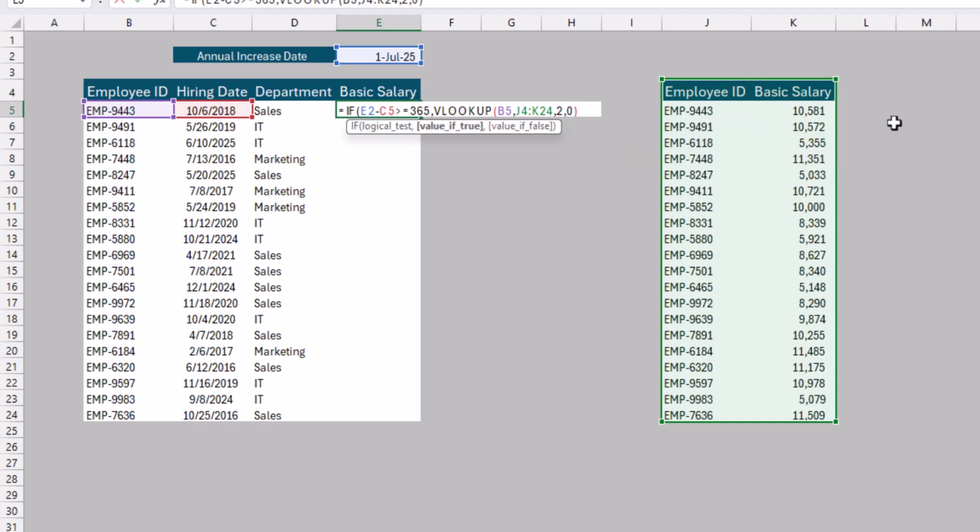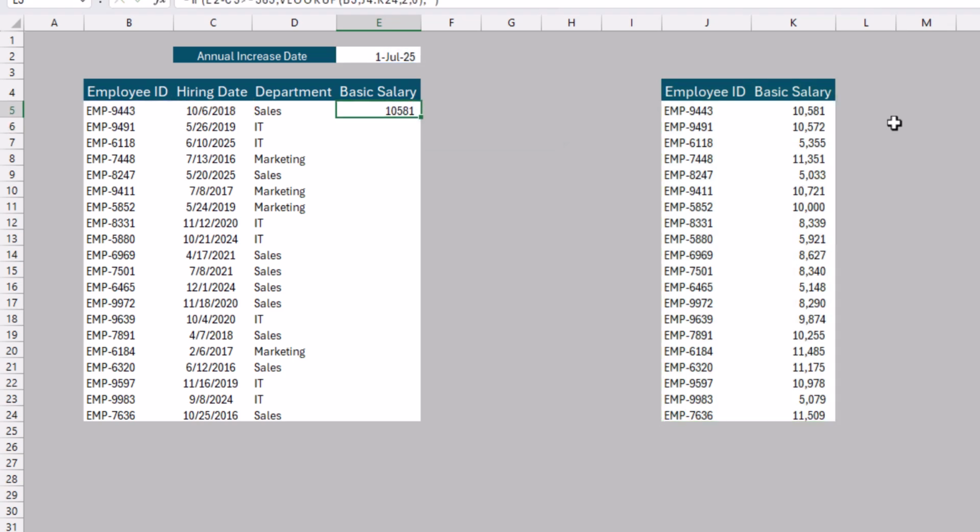Here we completed the VLOOKUP and also we completed the value if true. So let's move to the third part, which is the value if false. To do that, we need to type a comma to move to the value if false. What should I do if the value is false, or if this employee didn't complete 365 days yet? In this case, I can type anything. I can make it empty, so I'll keep it empty by typing double quotes and close the IF bracket and pressing enter. Here it gave me the basic salary, which means that this employee has completed more than or equal to 365 days from the hiring date.